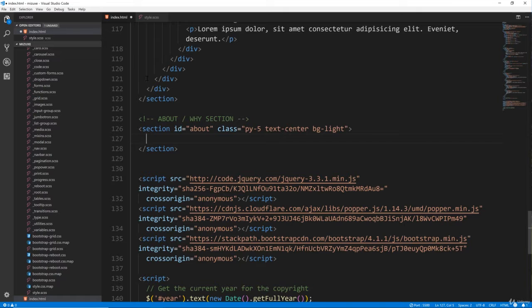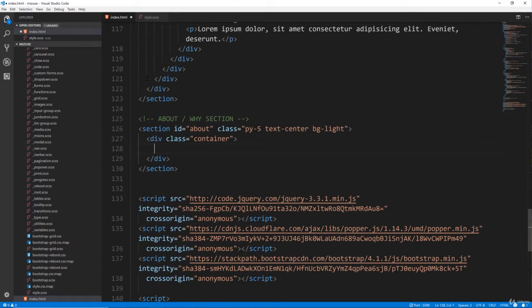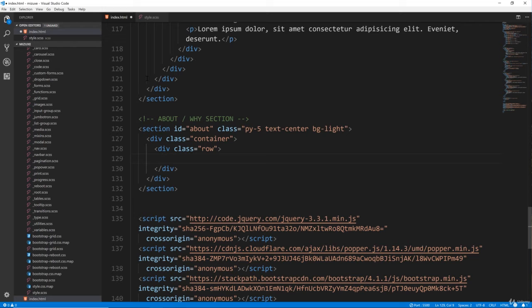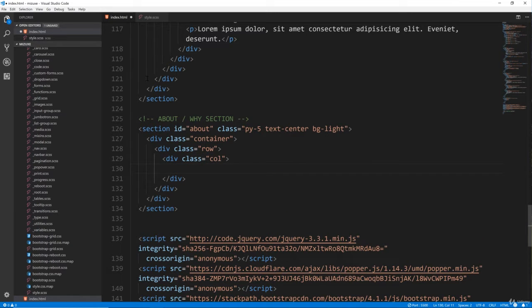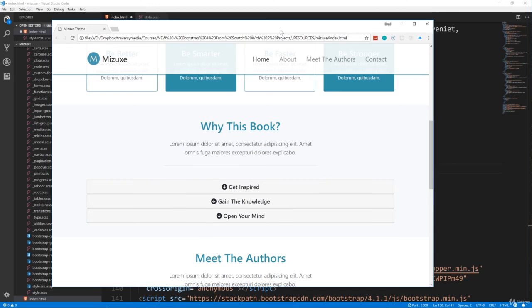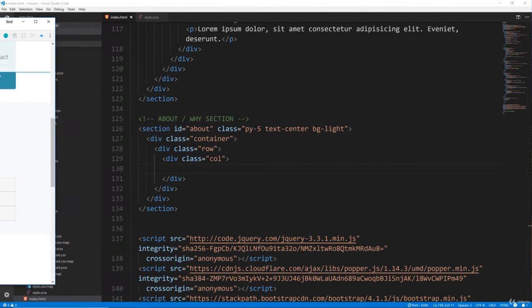And then inside here we want a container. You can see that the sections are pretty much all structured the same. We just have the main section tag, then we have the container, then we have the row, and then whatever columns we want. This is going to be just a full column, so I'm just going to use a col class. And then in here, let's put the info header. So just to show you what that is, that's going to be this area here, the info header.